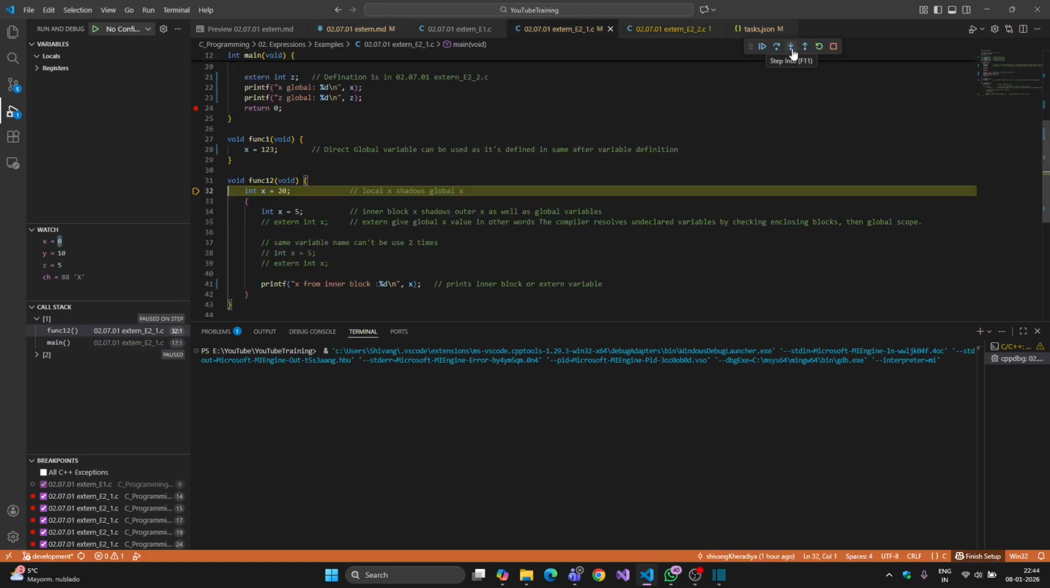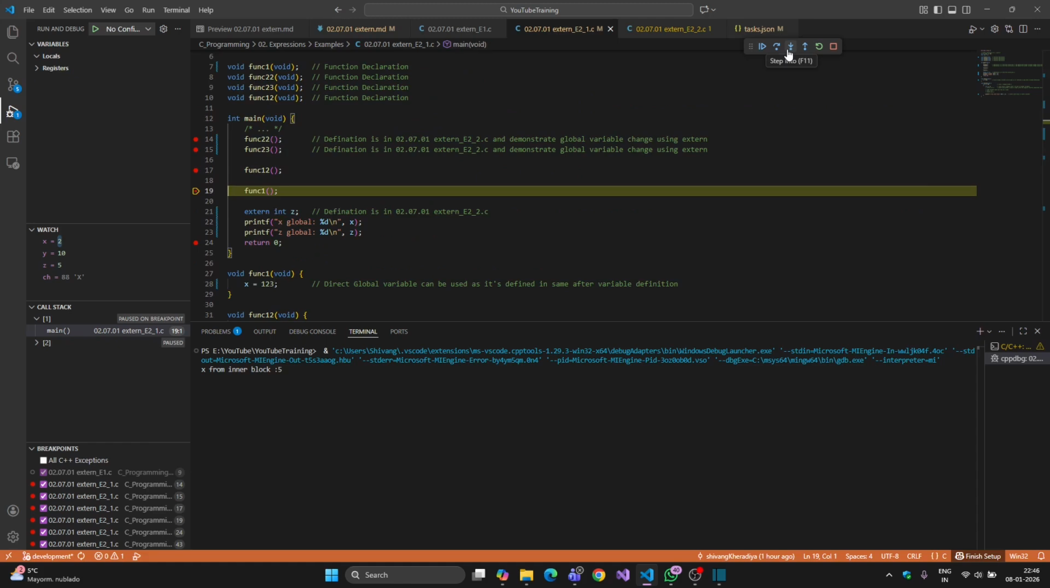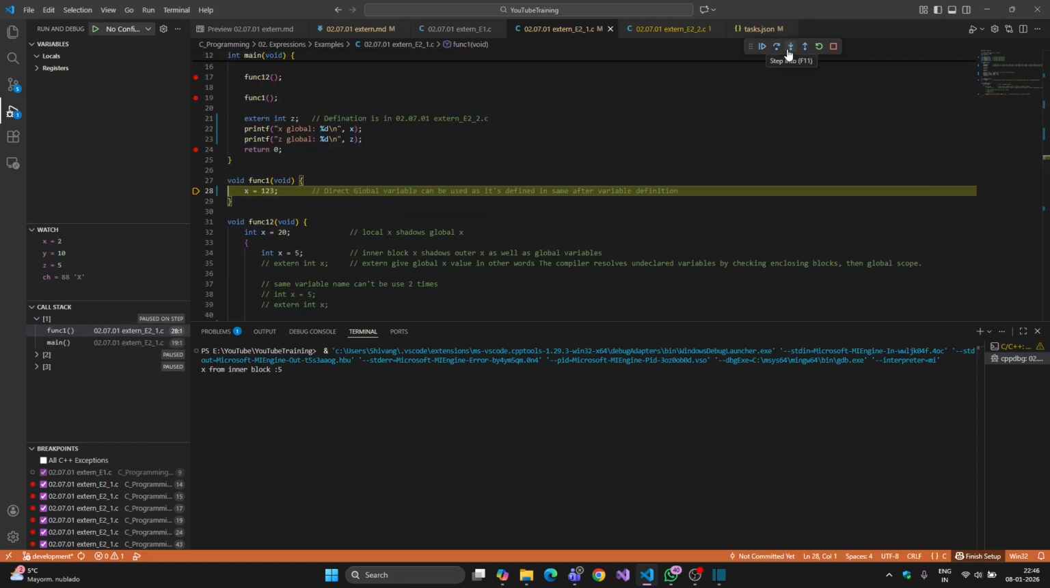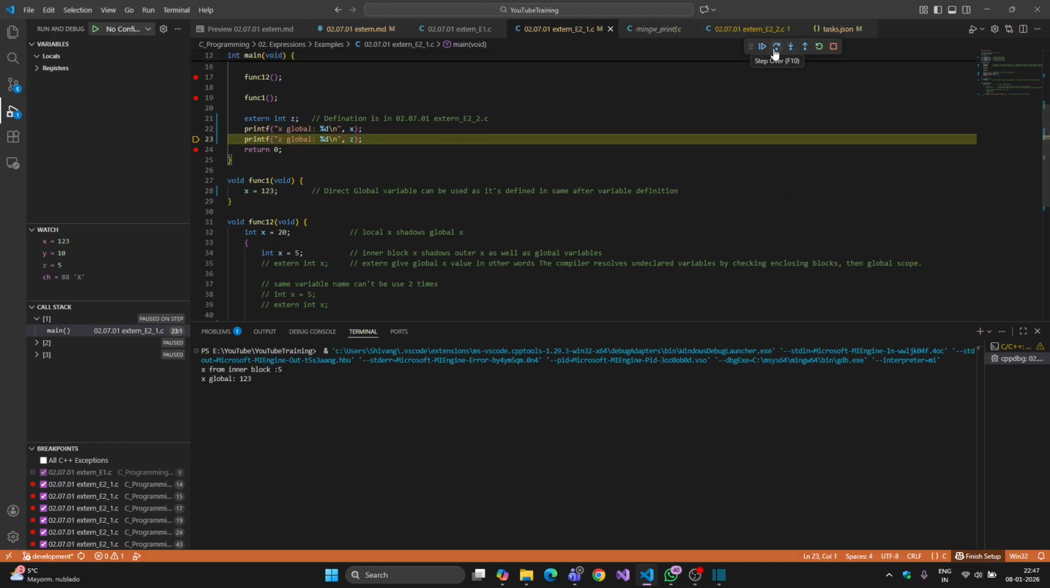In function 1.2, local variable x with value 20 is hiding the global variable x. If we go to the inner block, then the inner block will hide the value of x appearing from the outer block as well as the global variable, and it will print the same in the output. In function 1, we are overwriting the value of global variable x, and we are not using the extern keyword as it is declared in the same file before use. Let's print the global variable x and global variable z values.